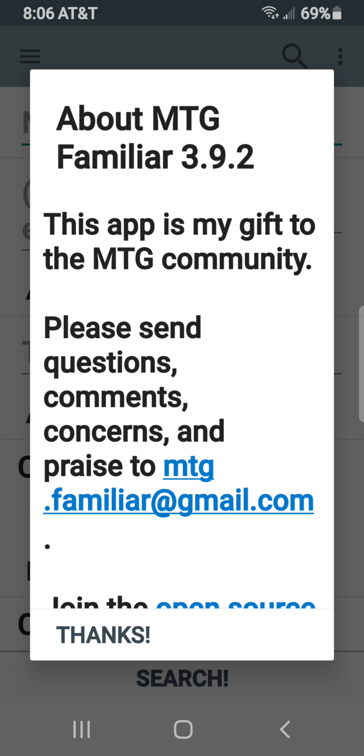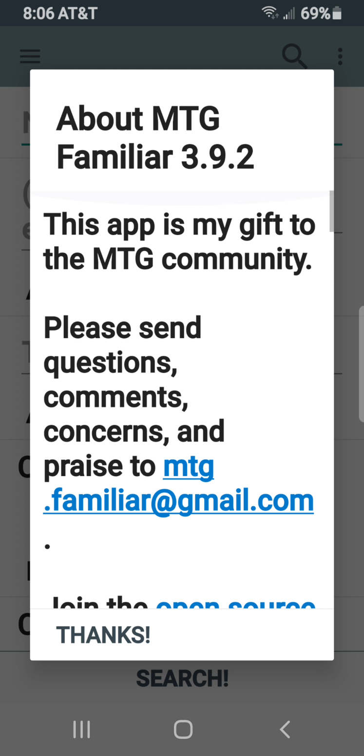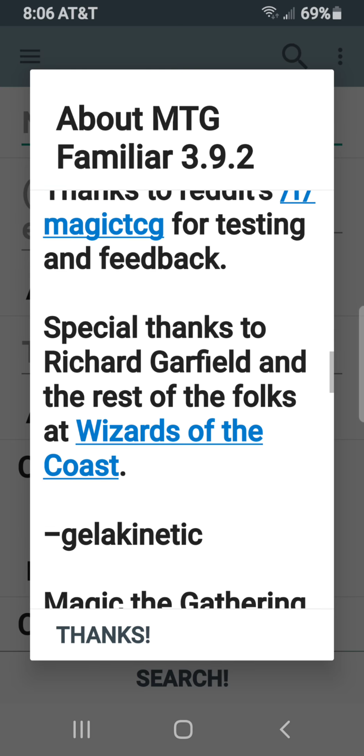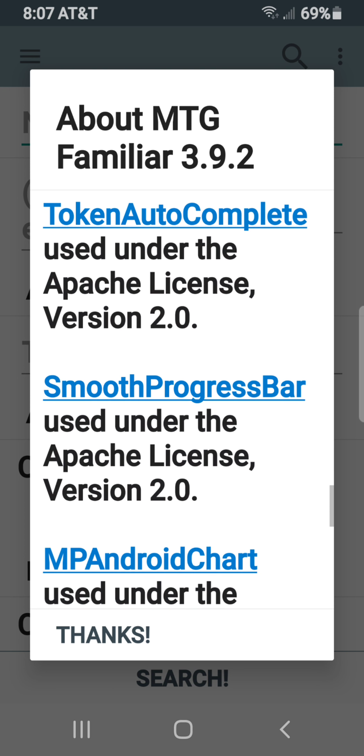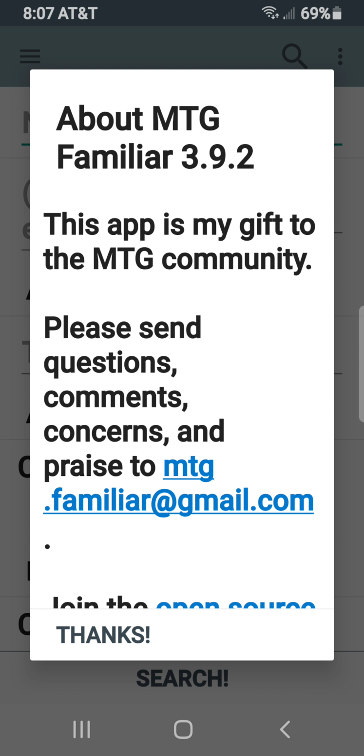Today I'm going to do a short video, maybe a long video, on MTGfamiliar, the app for the Android phone. This is version 3.9.2. It's made by a bunch of people, collaborators who put it out, and it's free. It's a really good app, and I wanted to show you guys how to use it. So that's where we're at right now.